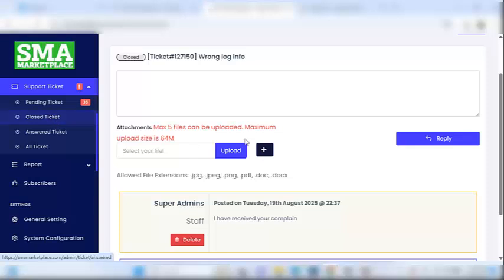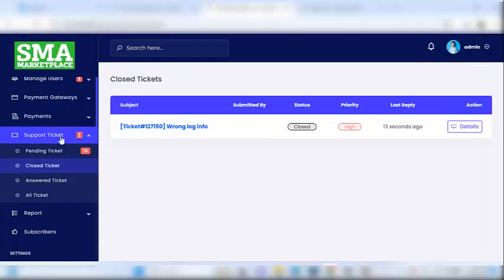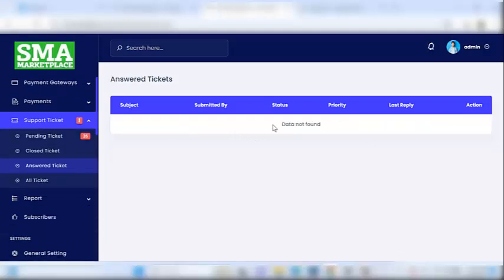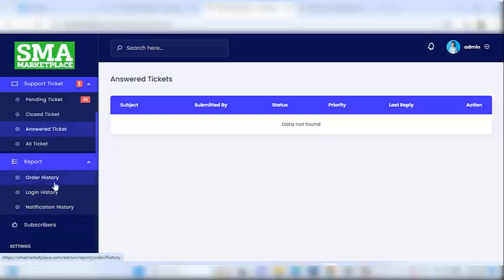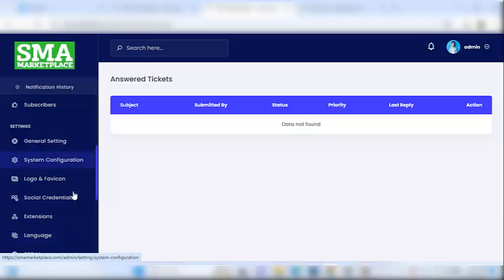So closed tickets will all show here. This is the one we just closed. Answered tickets too will show, all tickets, and this is reports. That's the order history, the login history, notification, and the number of subscribers.